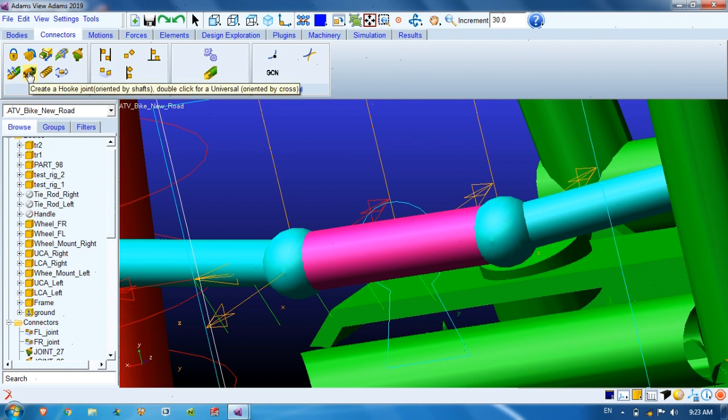or double click for universal joint oriented by cross. So you can see the universal joint has a cross. If you want to define a hook joint, orientation should be defined by using the direction or axis of the shaft, but in a universal joint you have to define the direction of that cross.